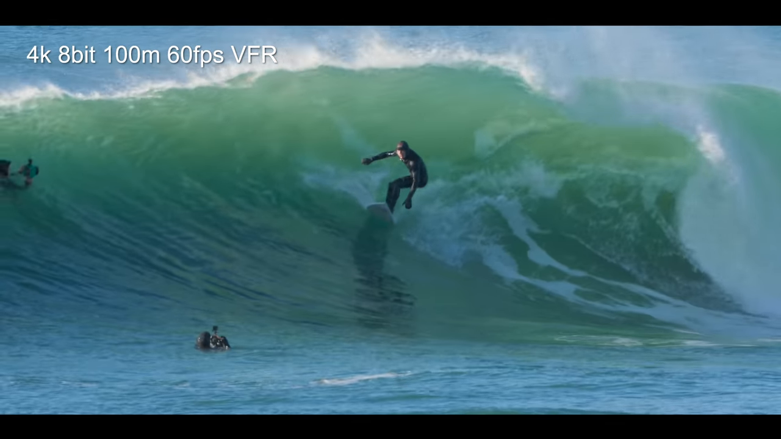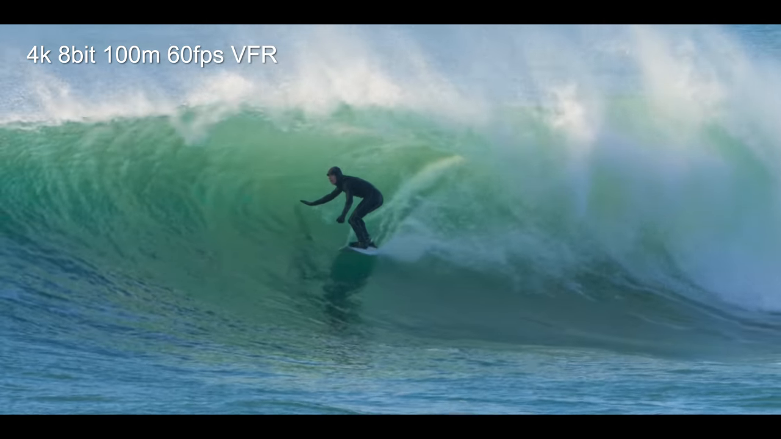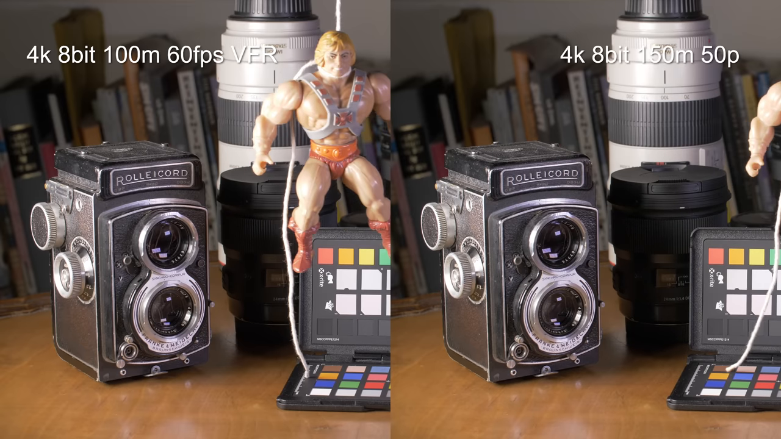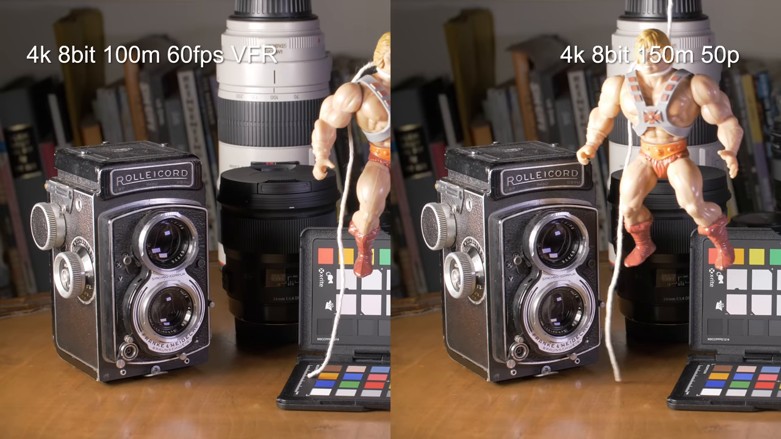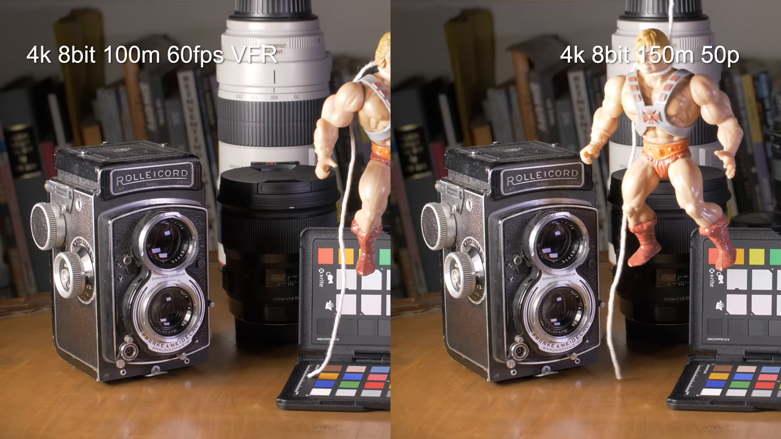I use that. If I know that I'm definitely going to want slow motion and I'm not bothered about the audio, I'll use that variable frame rate, 100 megabits per second, 25p, 8-bit, time after time after time, because it's that good. It's very reliable, and it's just a lovely, lovely quality.